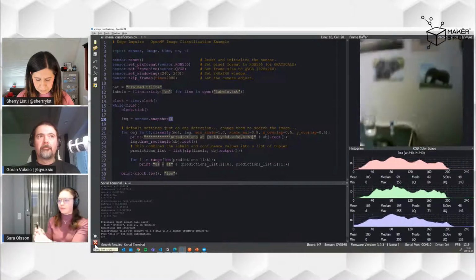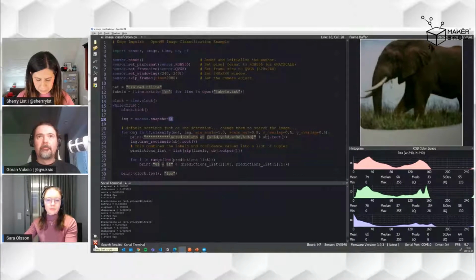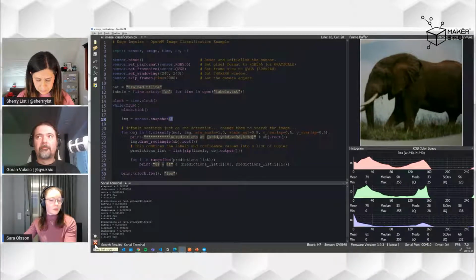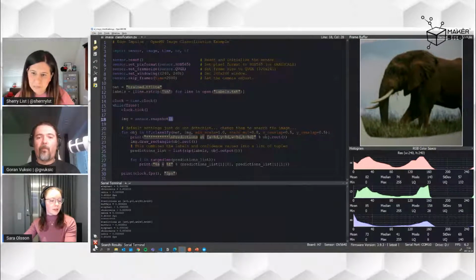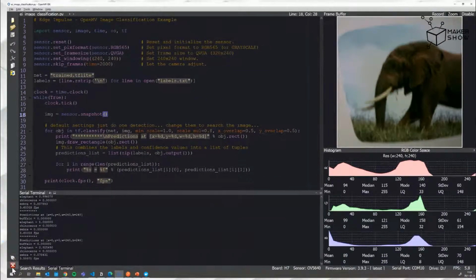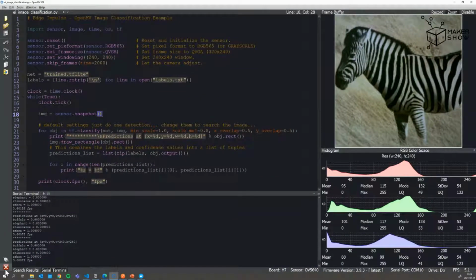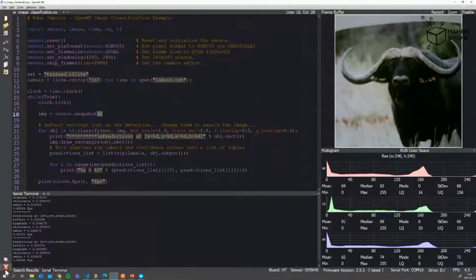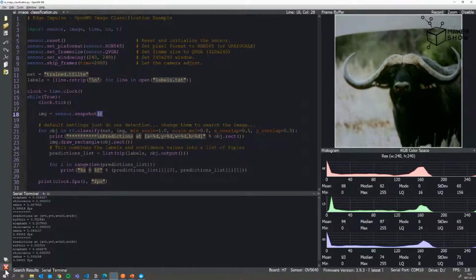So if I run this one, we can see in the terminal, I'm not sure if it's too small for you, that elephant is close to 1. Here we got the zebra very close to 1. Buffalo, sometimes close to 1.